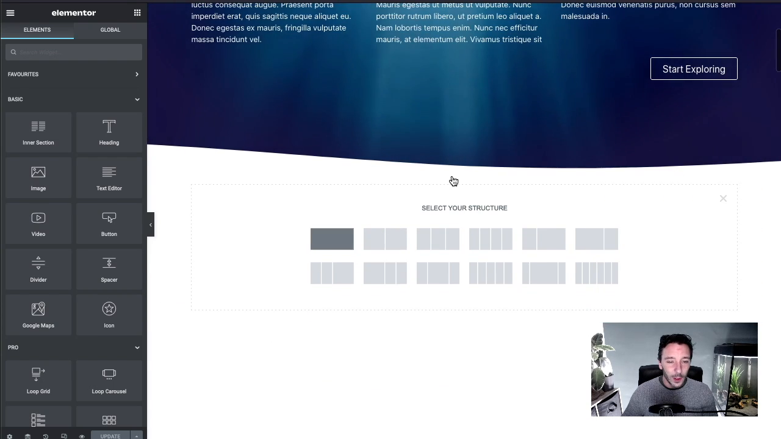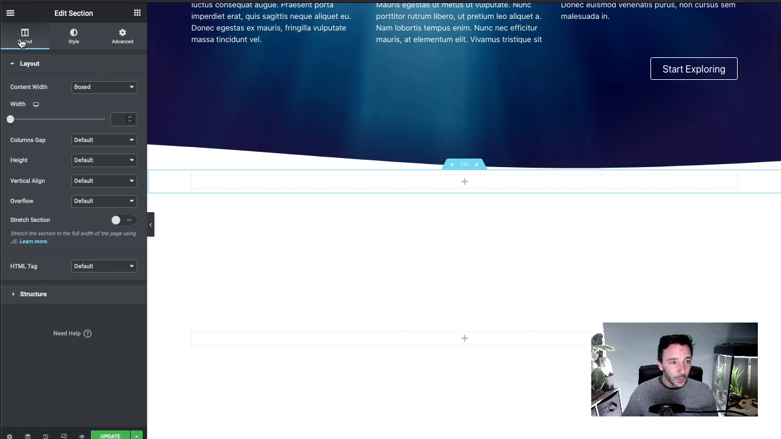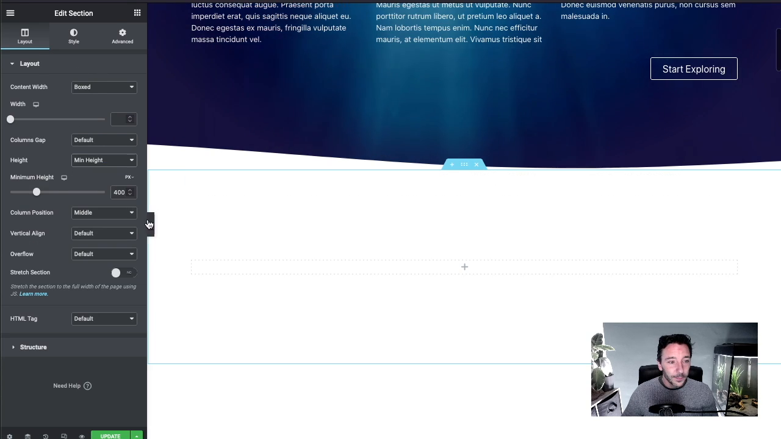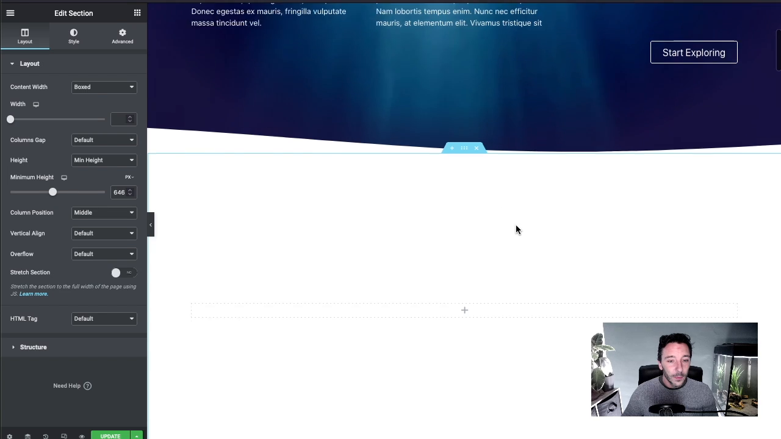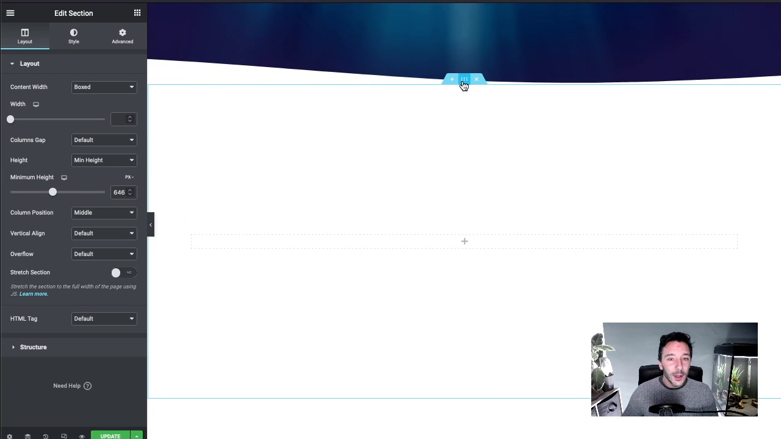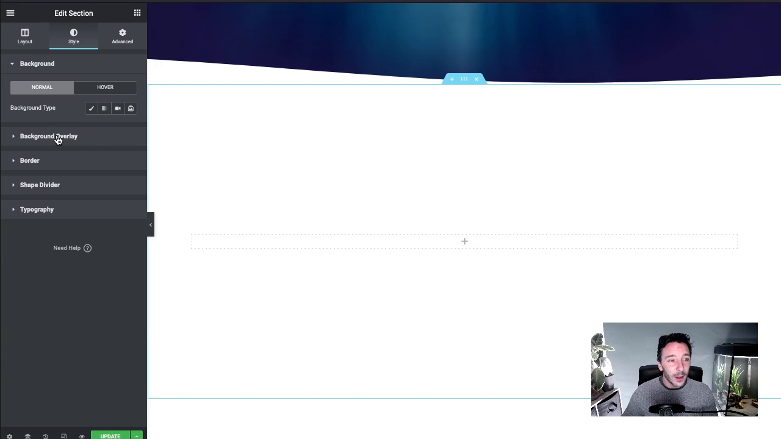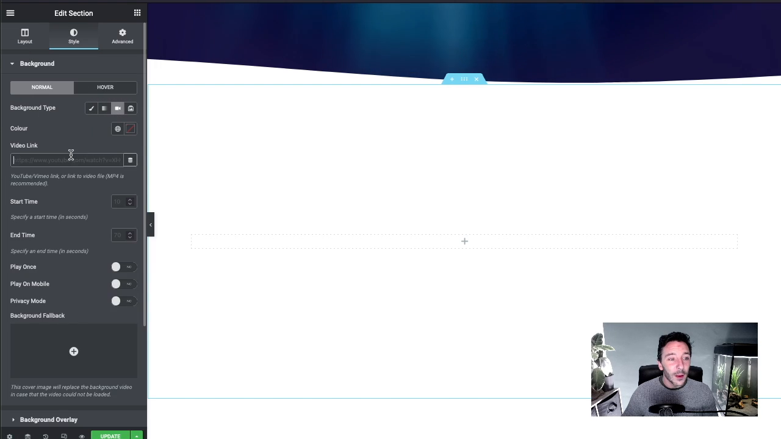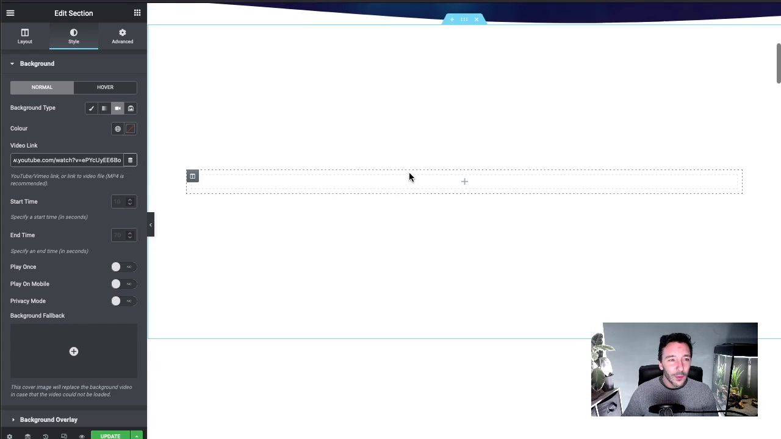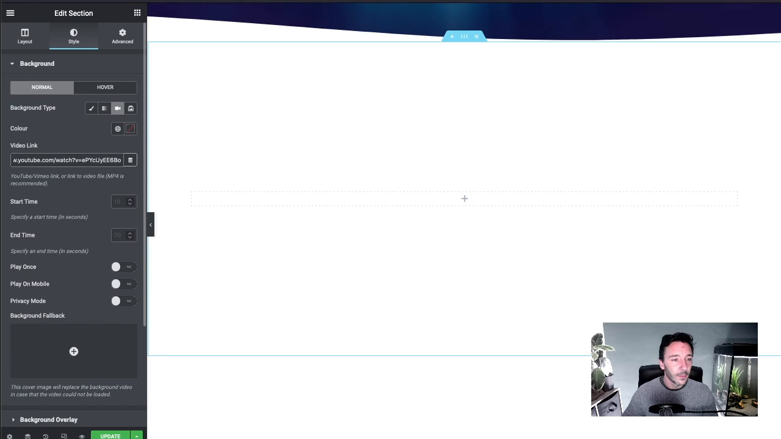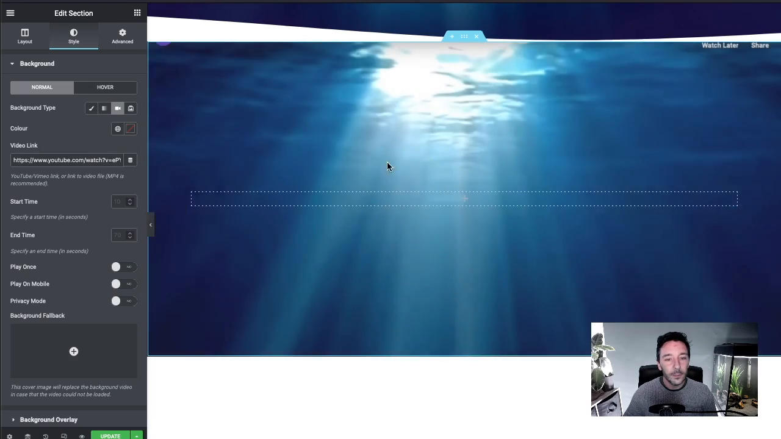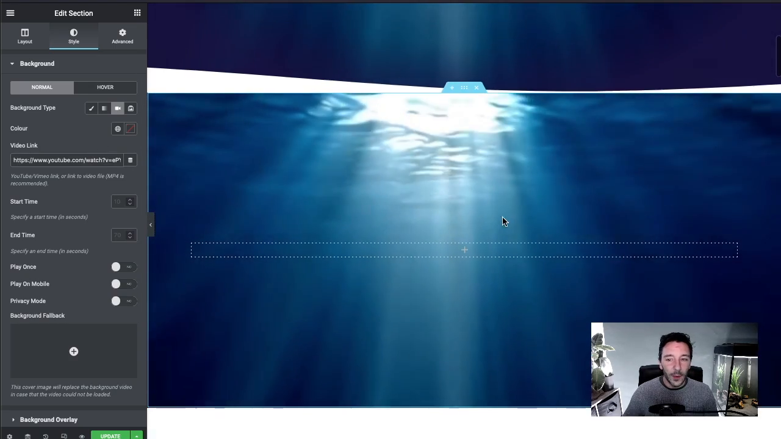We need one column and bring in a bit of height. That will do for this. Now all you need to do is go to edit section, style, background type, go to video, paste in the link, and you have some other options here as well, just to choose the best time that you might find in the video. That should already be coming through. Why is it not? There we go, that's very lovely.